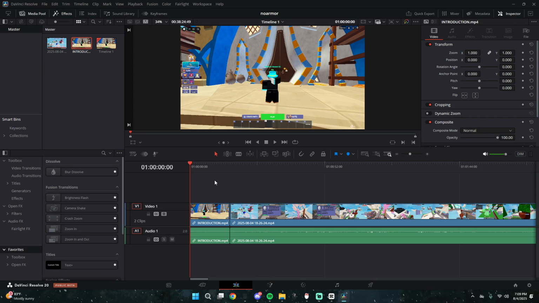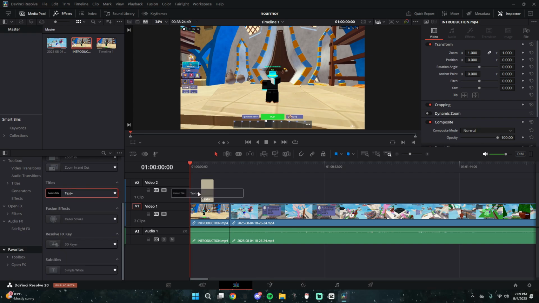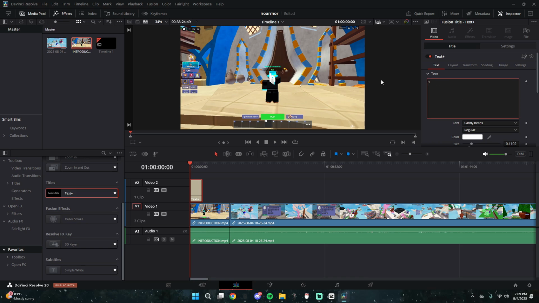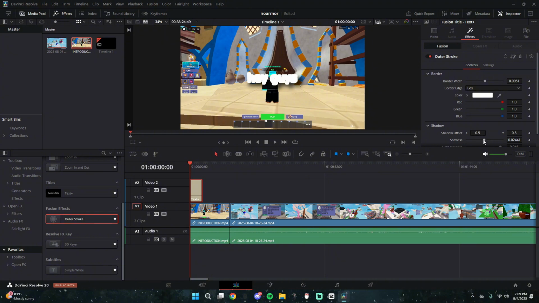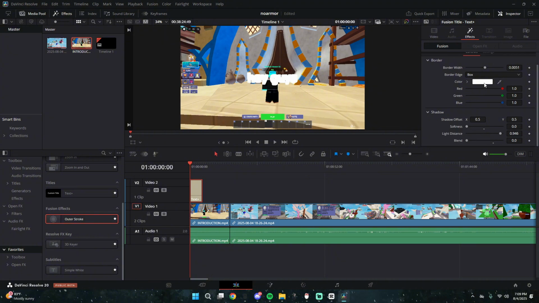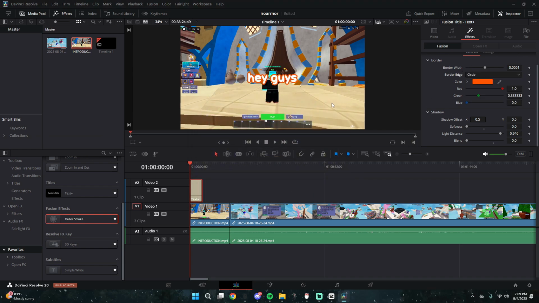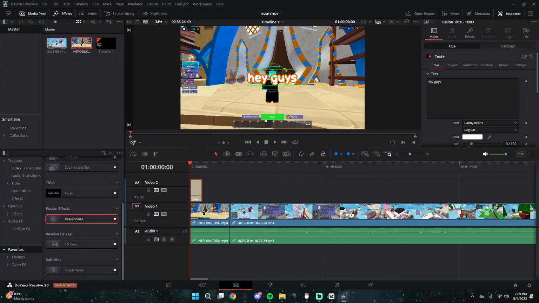So I've recently innovated my text to be different. So use Text Plus. You can use your candy beans right here. That super cool font, and you can put your text. Basically, I'm just doing this outer stroke. Take away the shadow because I don't like the shadow, and then I stroke it with orange, just like that. Circle, and then move it. And that's basically it. I am now going to make the whole introduction with sound effects and music and everything, and I will be right back.